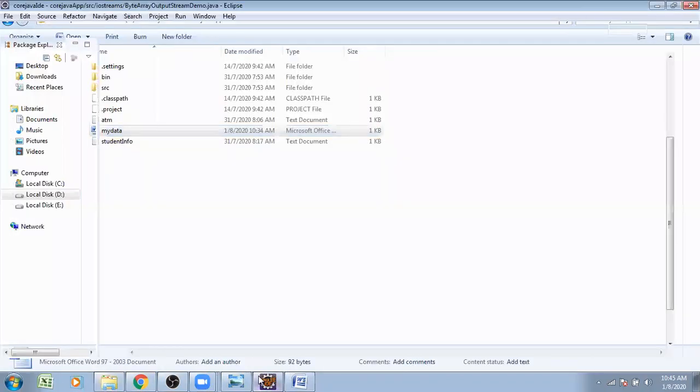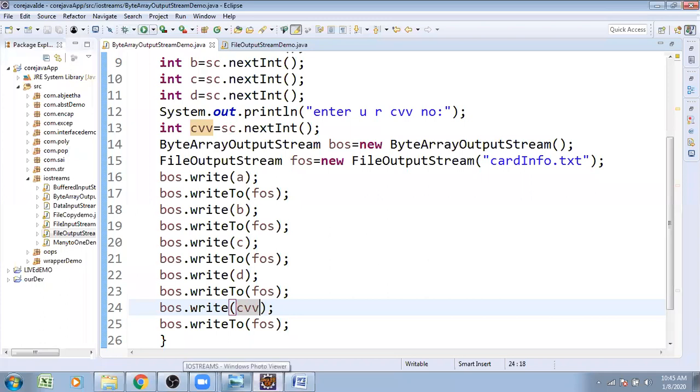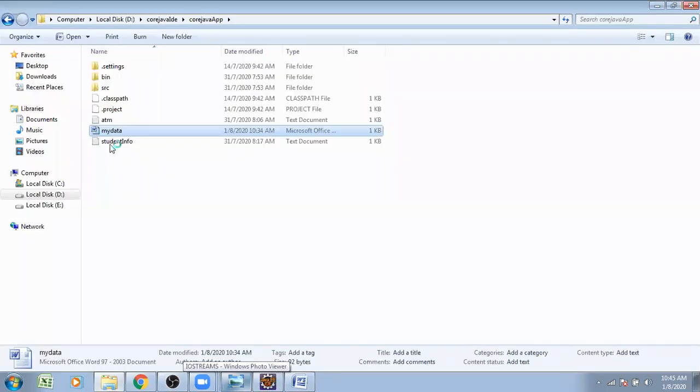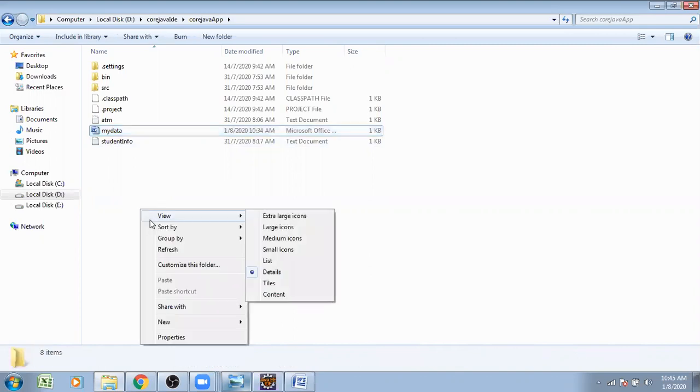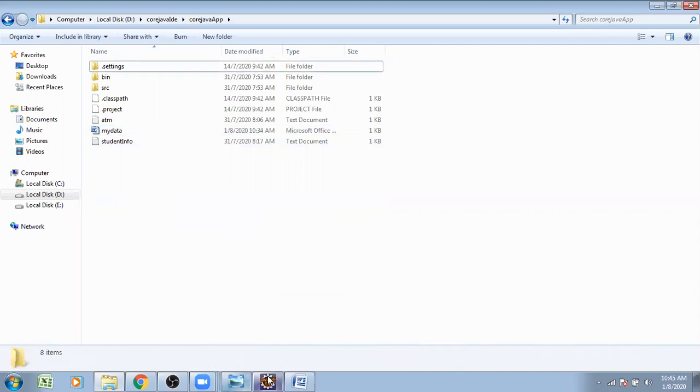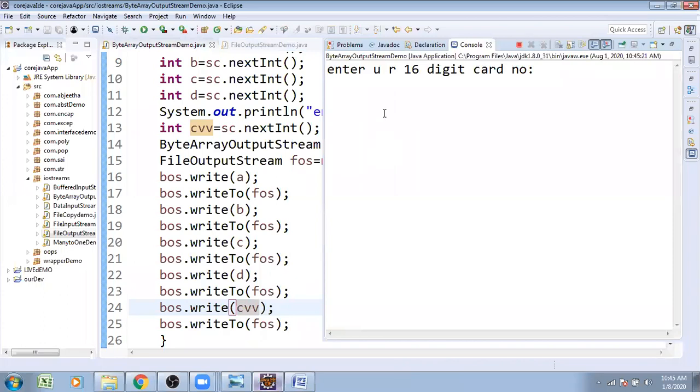Still, under our folder there is no file named cardinfo. When I run this application, automatically one file is going to be created. What is the file name? Not created yet.